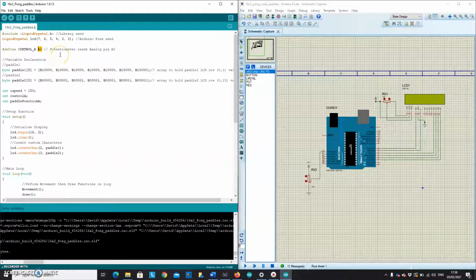which is also connected to the potentiometer, our variable declaration for paddles 1 and 2, which are byte-sized characters with 8 binary bits. It's worth noting that the B that ends with 1 in the first paddle is at the left of the segment used, and the B that ends with 1 is the right of the segment used.